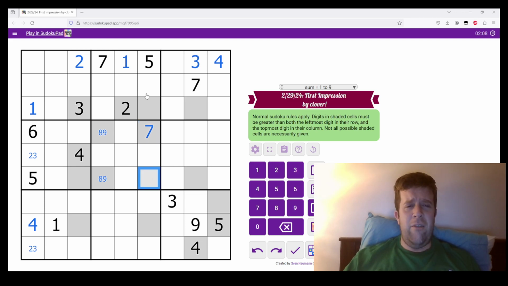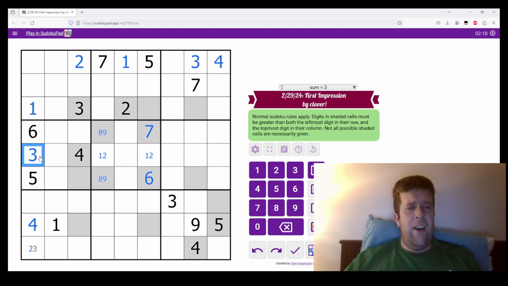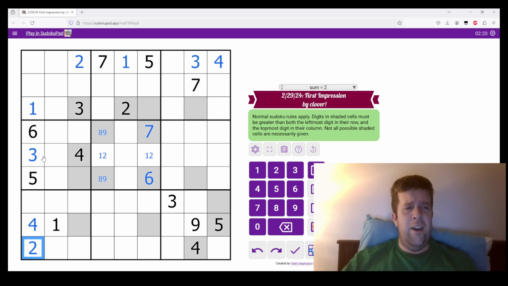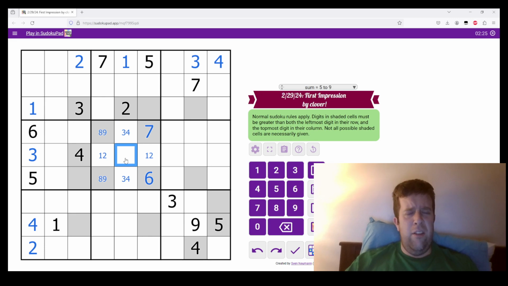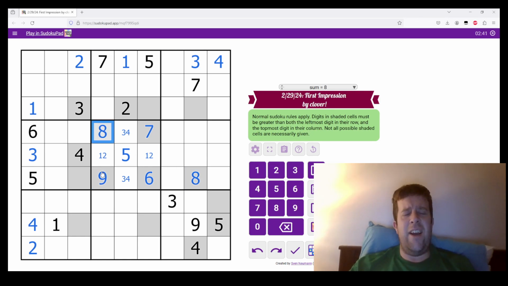Now, greater than 5 but can't be 7, 8, or 9 means that this must be 6. This is now a 1-2 pair in this box. That rules out 3 from here, puts 2 down here, and now we have a 3-4 pair in this box, putting 3-4 there. This becomes 5. Now, these cells need to be greater than 3, but they can't be 4, 7, or 9, so they must be 5, 6, or 8. This cell here just sees 5 and 6, which gives me 9 and 8.